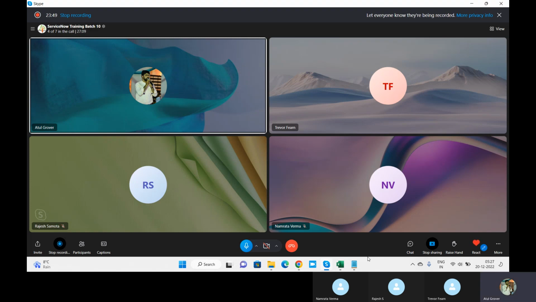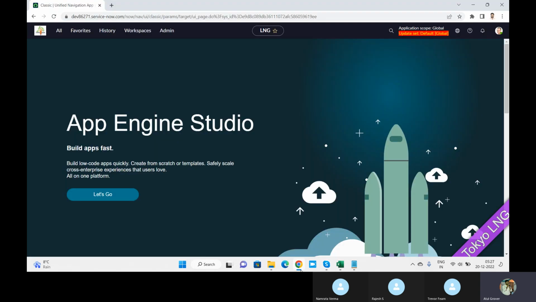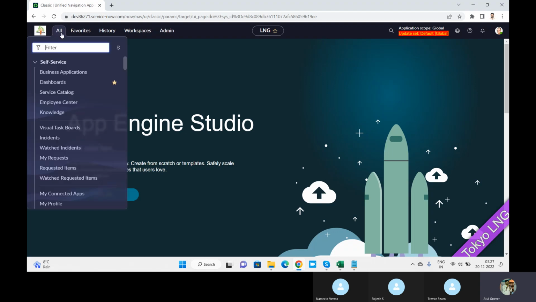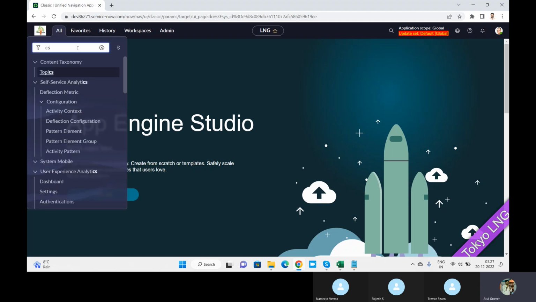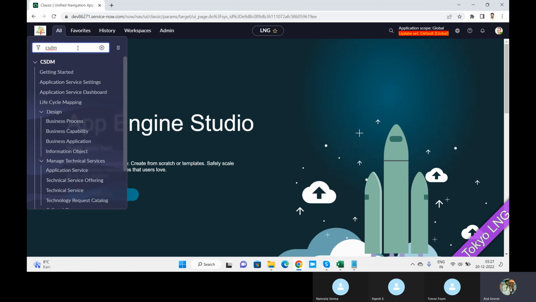So now let's come to ServiceNow, how it looks. Before that, let me show you something on the CSDM model. This is what we were discussing yesterday. We have the CSDM as a module, and there is no need to activate any plugin. It is coming out of the box.